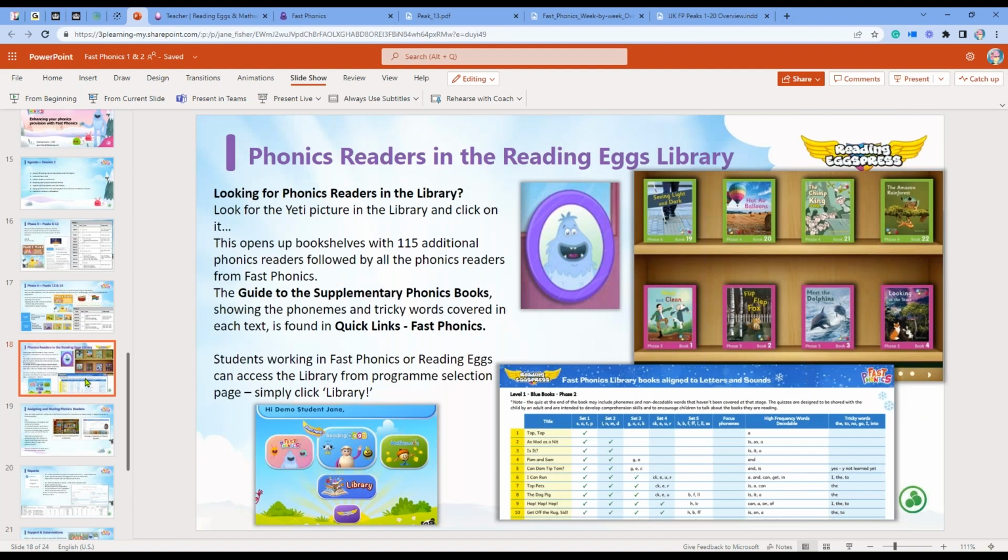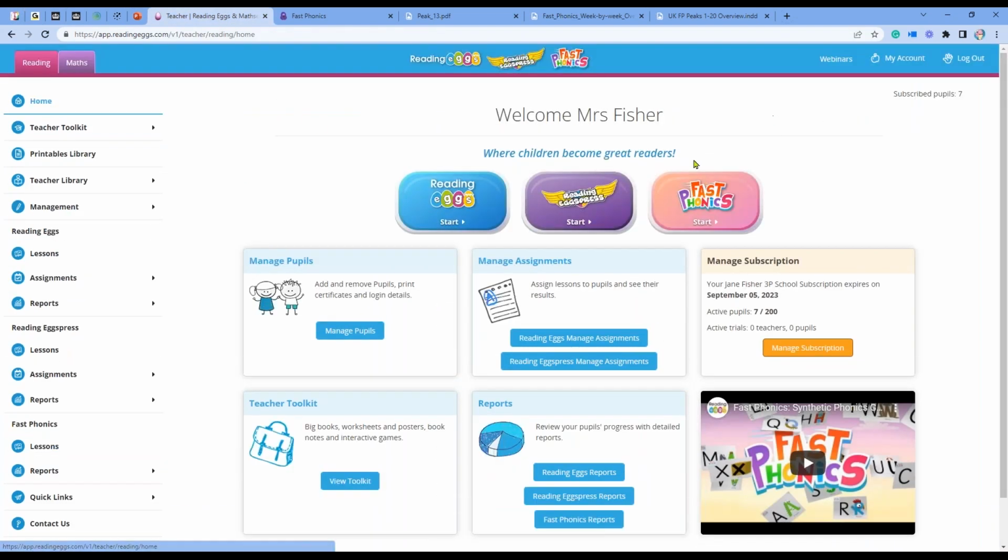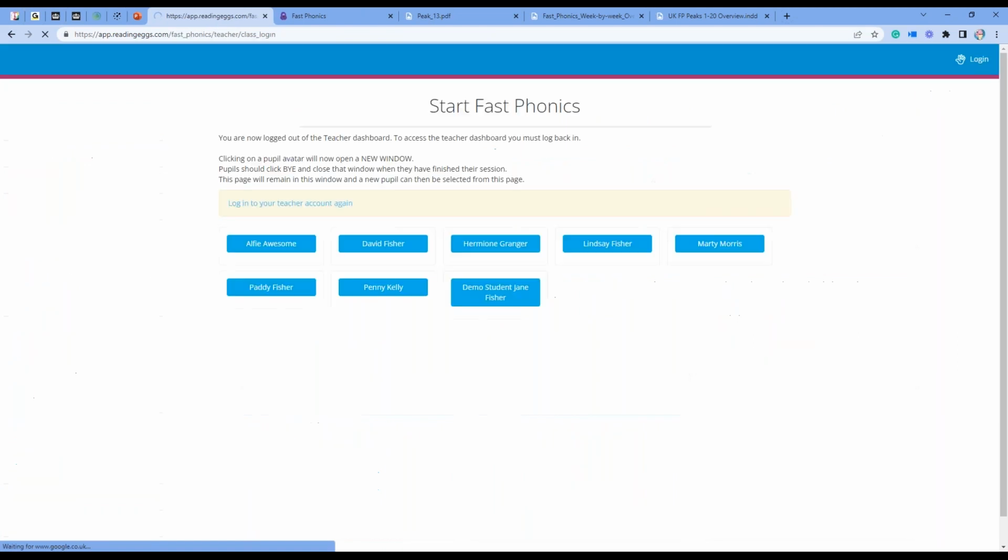So we're going to move across to looking at all the phonics readers. I've talked about the fact that there are phonics readers within the Fast Phonics program, but I'm going to show you now that when you go to the library, there are a lot of additional phonics readers, and we're going to work through how to assign those additional phonics readers, and also how to create a collection of phonics readers. So this time, I'm going to go back to that home area, and we'll go to Start Fast Phonics up at the top.